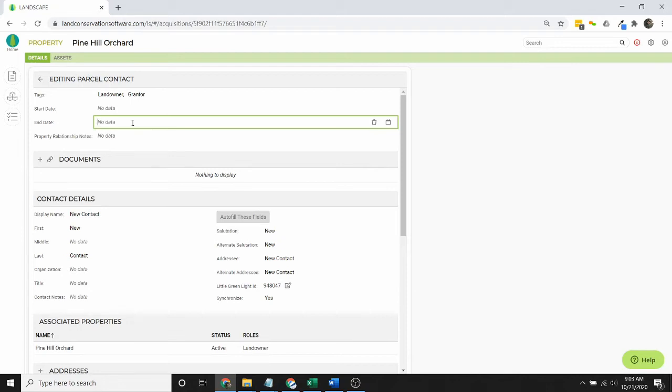And that would let us filter them out from maybe mailing lists if we want to, but we could still retain the information associated with this record. We could also add some additional property relationship notes. Maybe if this person inherited the property, we could write that note here.